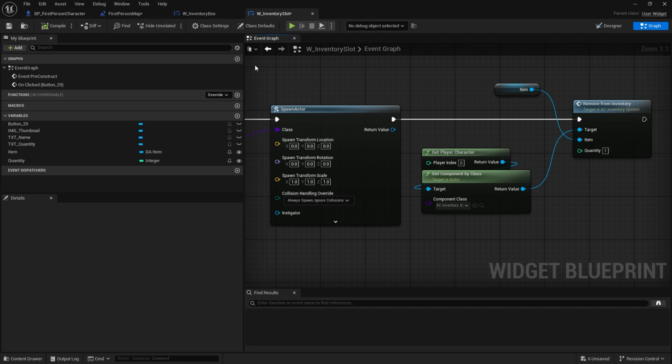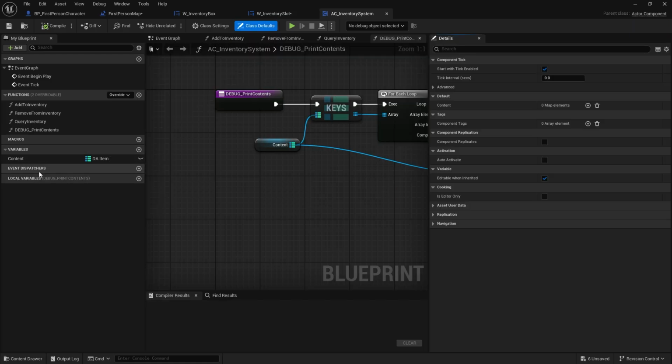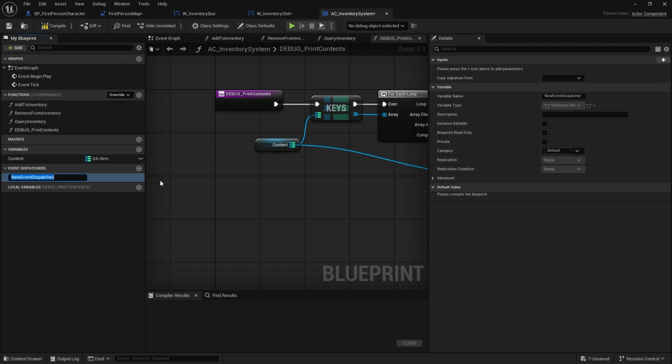So that'll spawn in the item effect and remove it from the inventory, but it won't actually update any of the UI. And that's because the UI has already been made. You need to refresh the UI when the changes have happened inside the inventory system. So what we're going to do is go to our actor component for the inventory system, and we'll create an event dispatcher, and we'll call it on inventory updated.